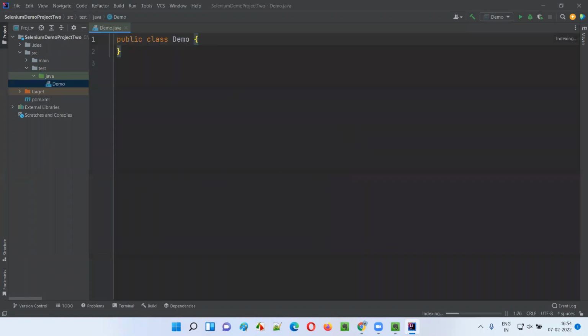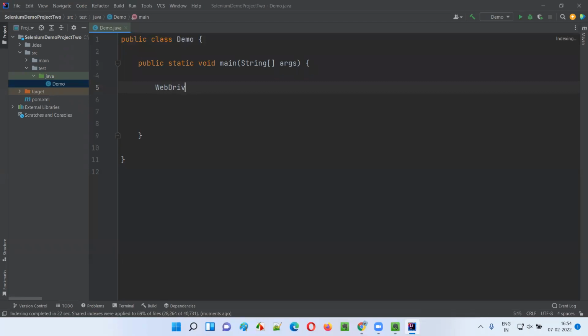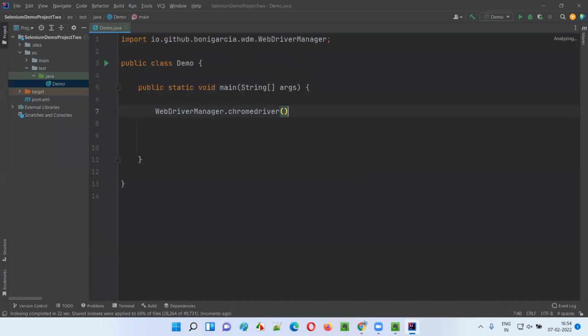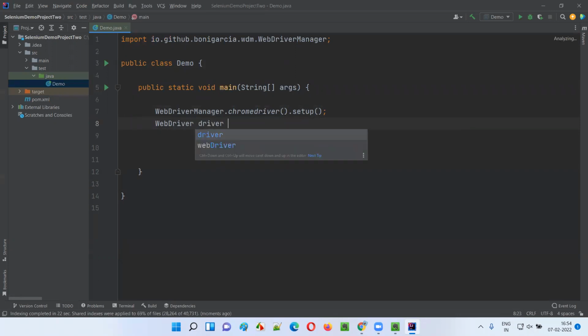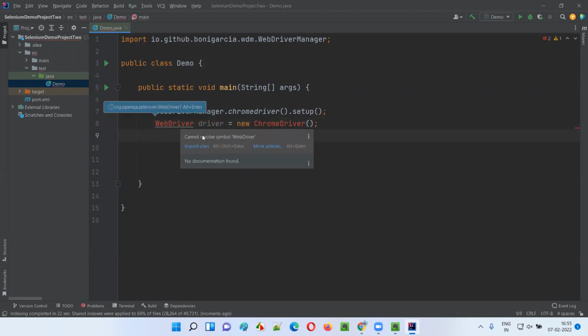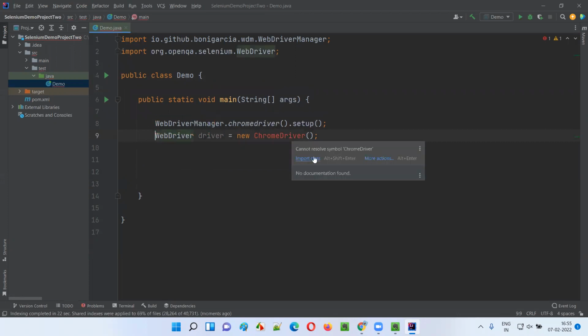And inside this demo class, I'll create a main method. I'll simply type main here, and once I get this main suggestion, I'll press enter. Okay, main method also got generated. Inside this main method, I'm going to write the Selenium automation code. First, I'll write WebDriverManager.chromedriver().setup(). After that, I'll write WebDriver driver is equal to new ChromeDriver(). So now I'll import this WebDriver interface from Selenium and ChromeDriver class also from Selenium.